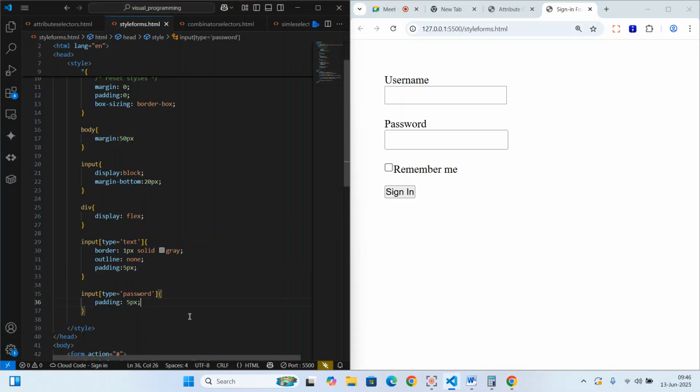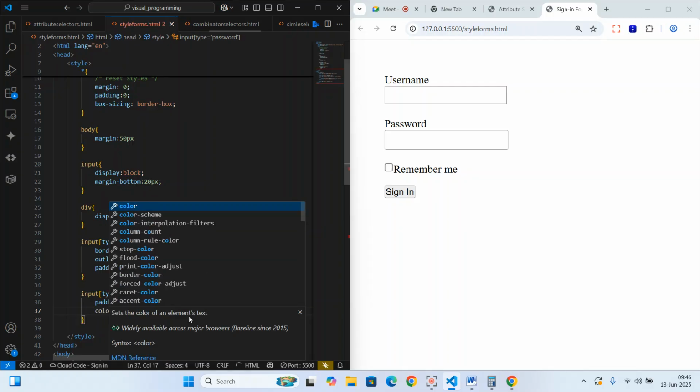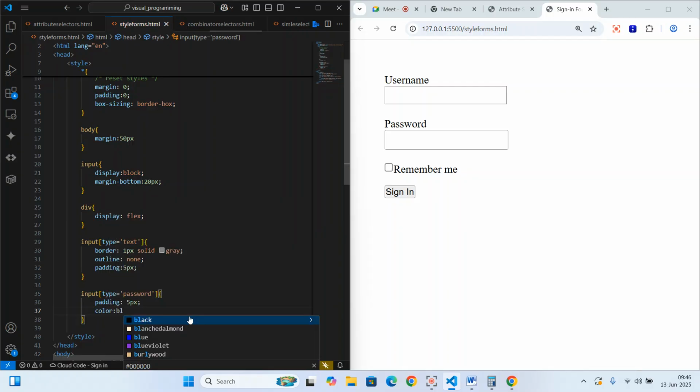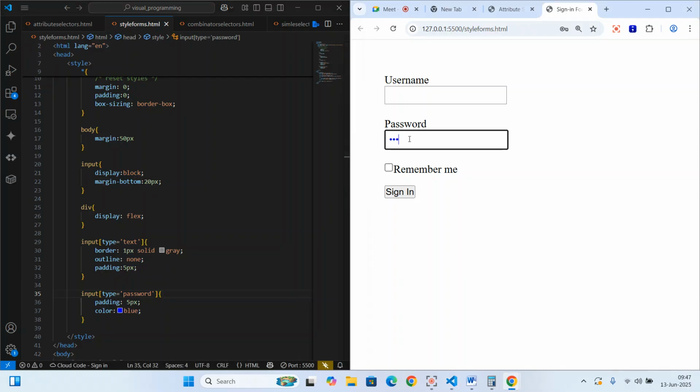Then I can say color is blue. We're also going to discuss color and various values we can use. So when I come here and I start typing the password, you can see now the password is blue in color. If I wanted to format checkboxes, buttons, and all that, I am able now to do that.